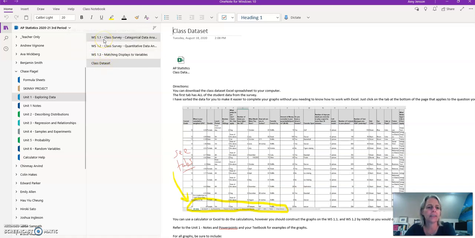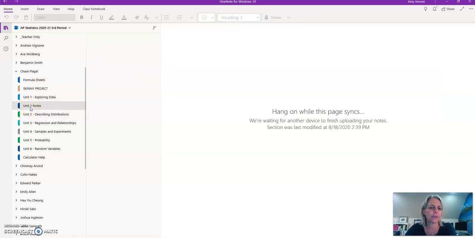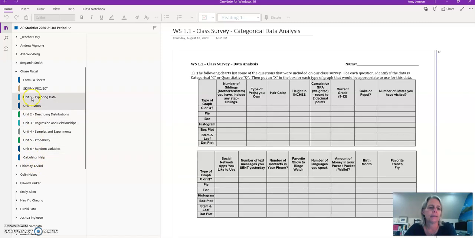So the cool thing in OneNote also is that you can create your own folder. I think, let's see. So it looks like this is syncing, but I think that Chase created a section here called Unit 1 Notes, and to do that you just go down to the very bottom. It's cutting it off of my video here, but you go down to the very bottom and you select Add Section, and then you can add additional sections to your own notebook for your own notes and your own purposes if you want to. Okay, so back to Exploring Data.